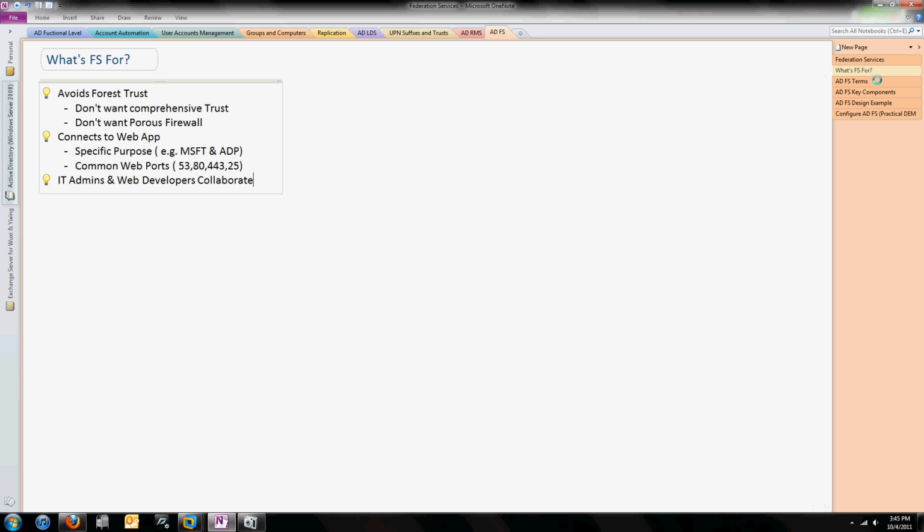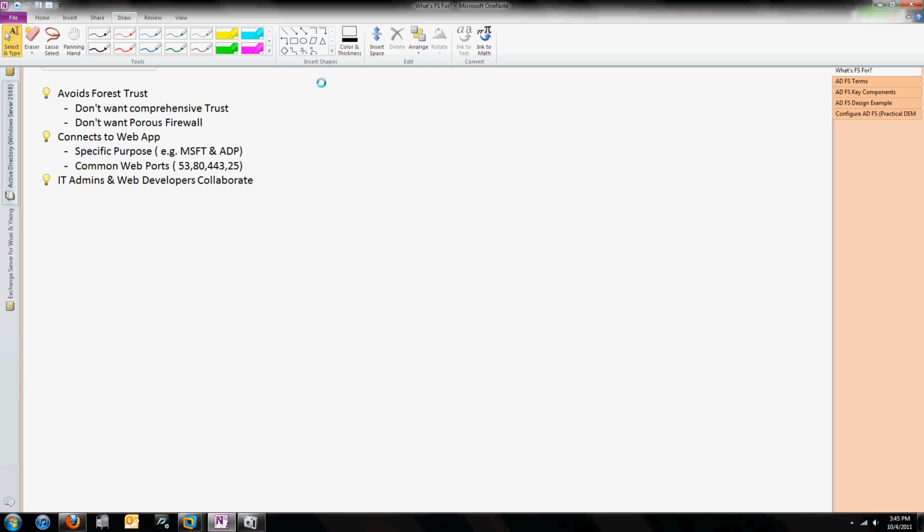The very first point that we are going to cover today is exactly the forest trust. Means, as you see, what is the use of FS, the very first is to avoid forest trust. So guys, what is the meaning of this? Just think about it. Take an example.